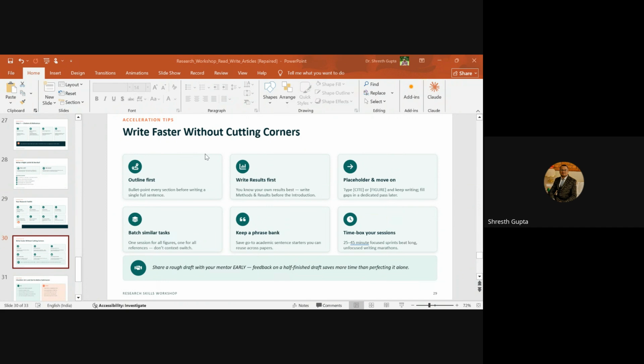Write results first. Make a folder locally on your PC and save all the results that you find, so that they are placed first. Then you can later think about discussing them in whichever section it is required. So these are the tips for making the writing work faster.